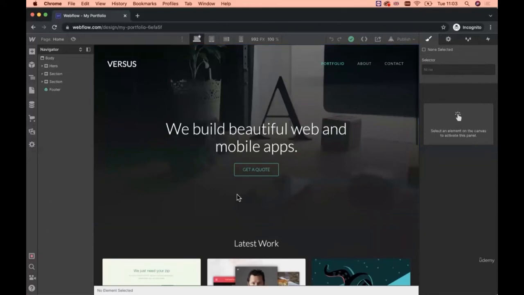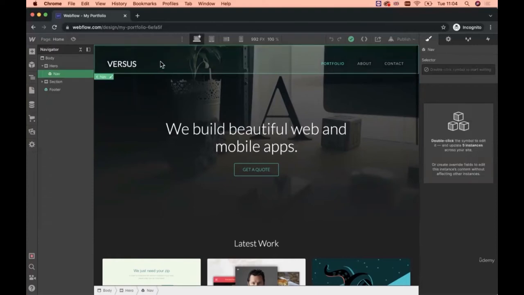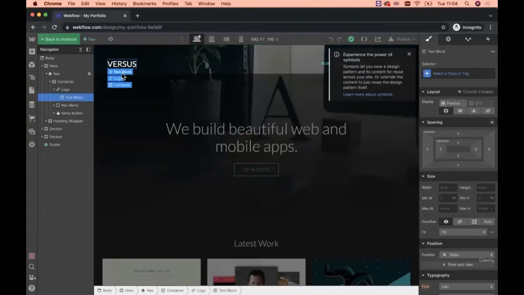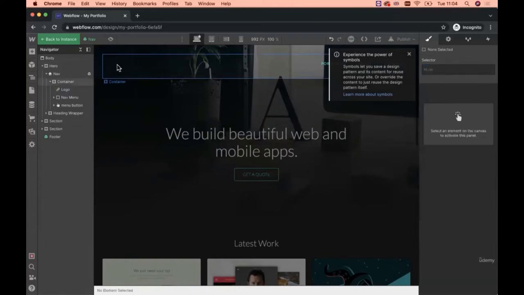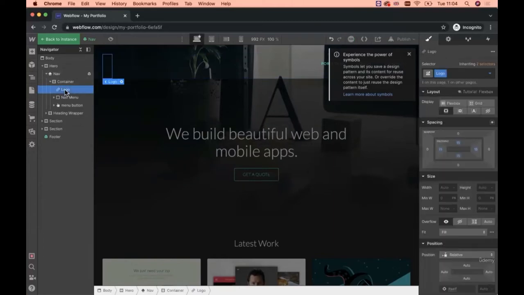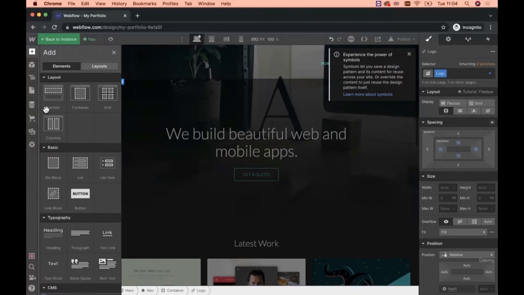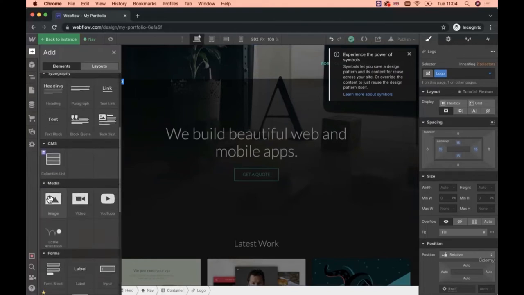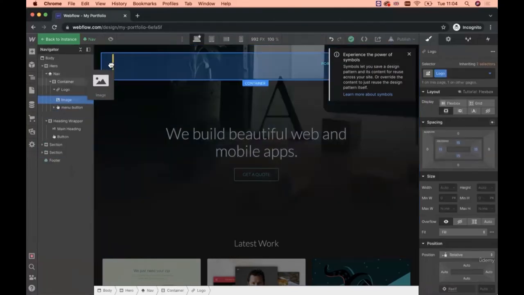Now, remember, Webflow is a very easy program to use. So to change images, it's very, very simple. For example, if we want to change the logo, we simply just double click on the nav bar, click the text block, delete the text block by clicking backspace, click logo, press add, scroll down to image, and then drop this inside the logo bar.